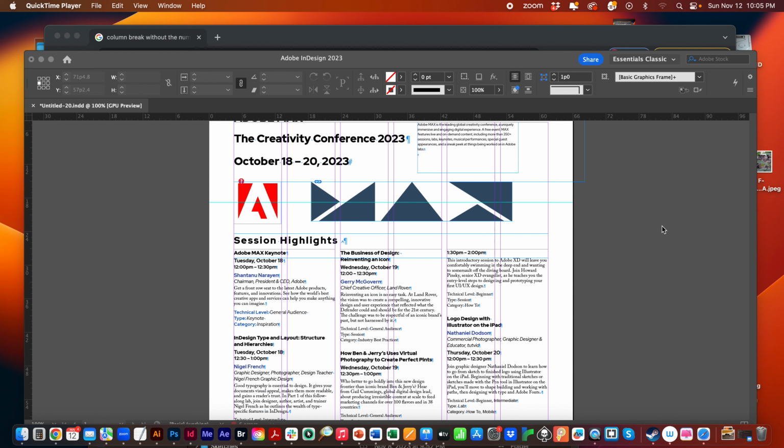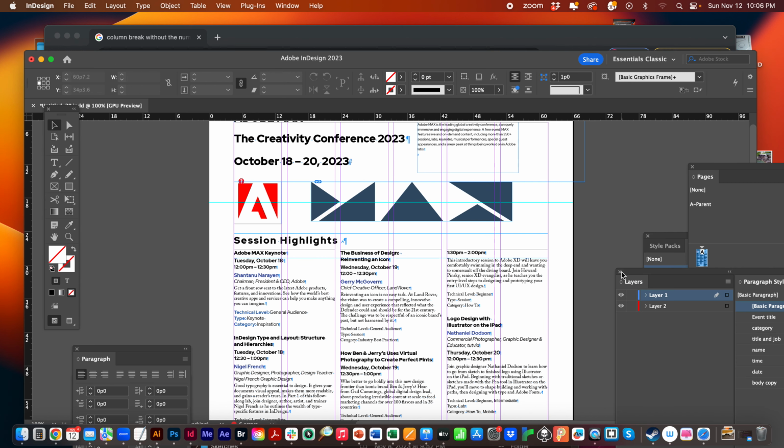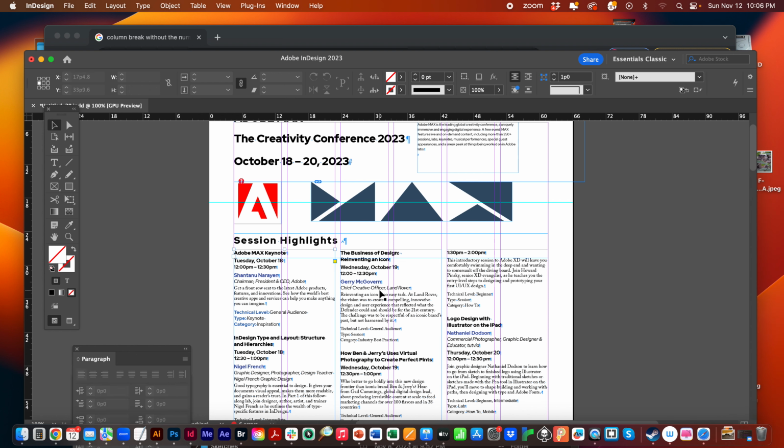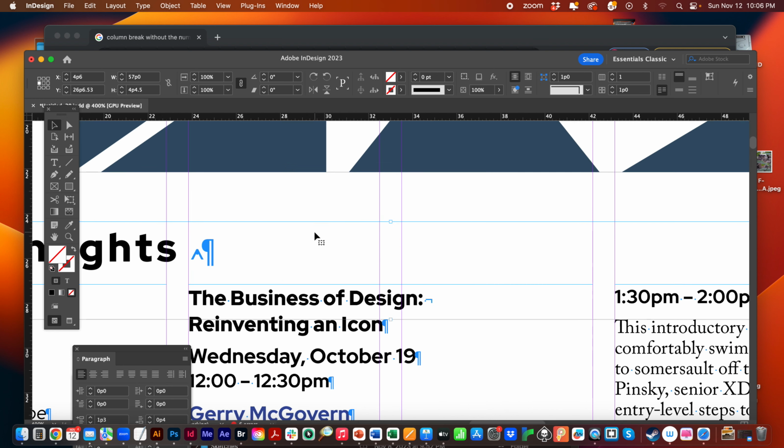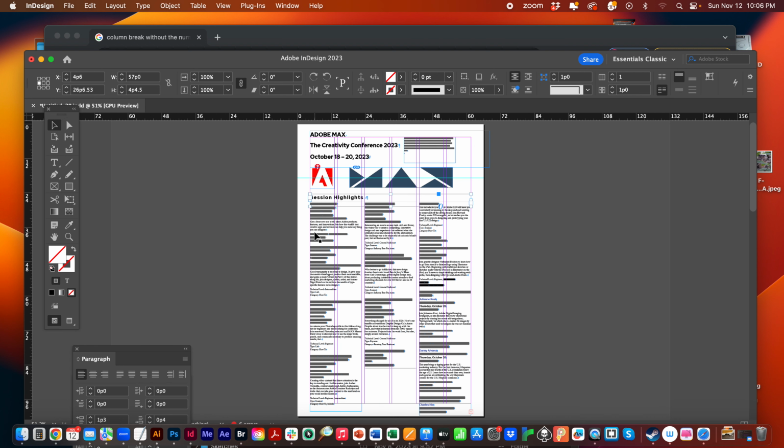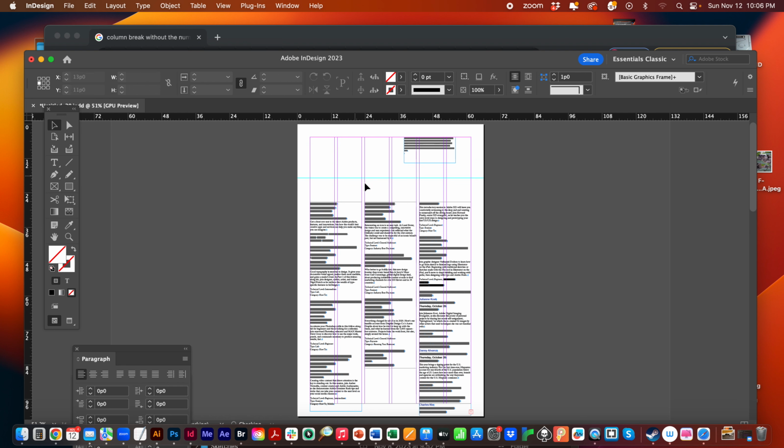Something else I showed you in class was a different way to create columns on your page. Let me just clean this up. So these three columns are threaded together. You'll remember, let me hide this stuff. By the way, Command 0 centers the page. Command 3 hides things just like it did in Adobe Illustrator.